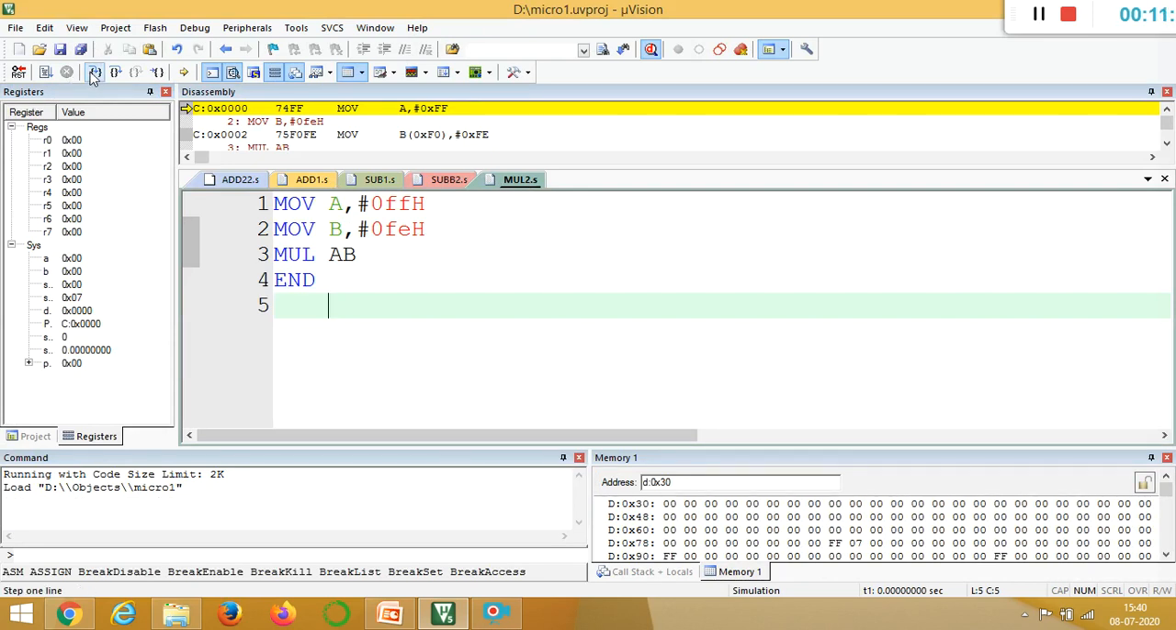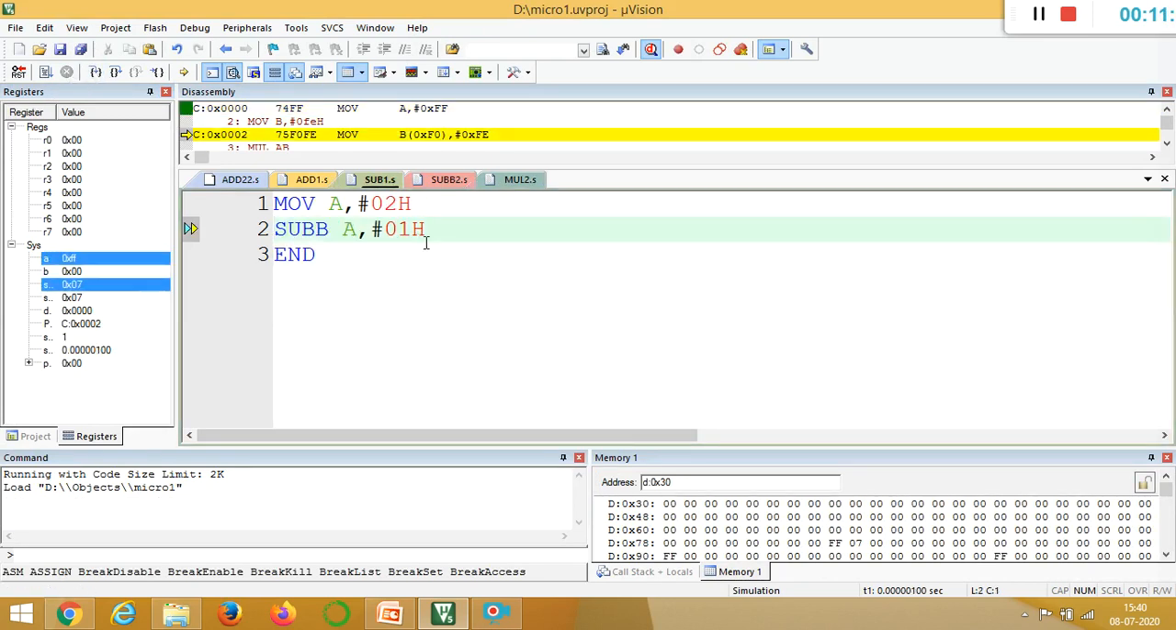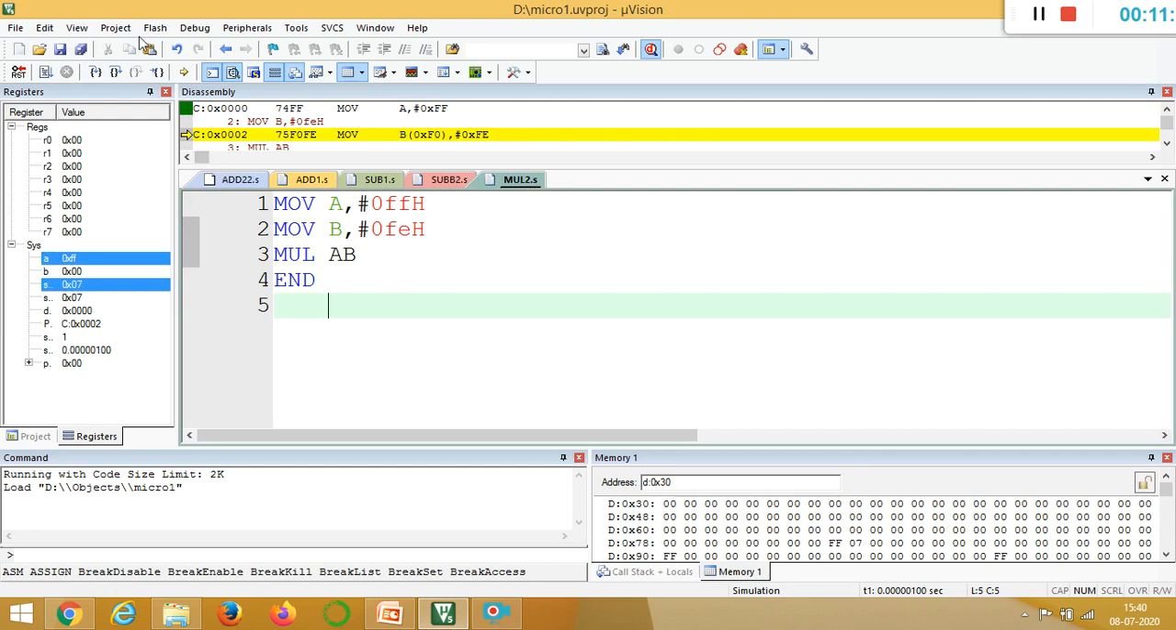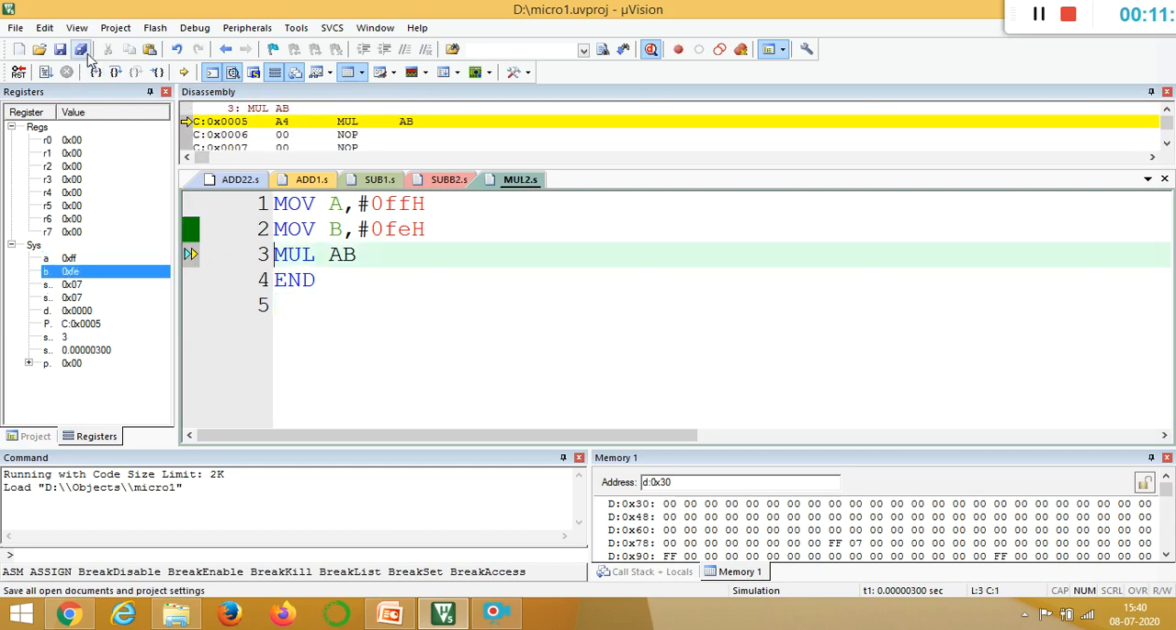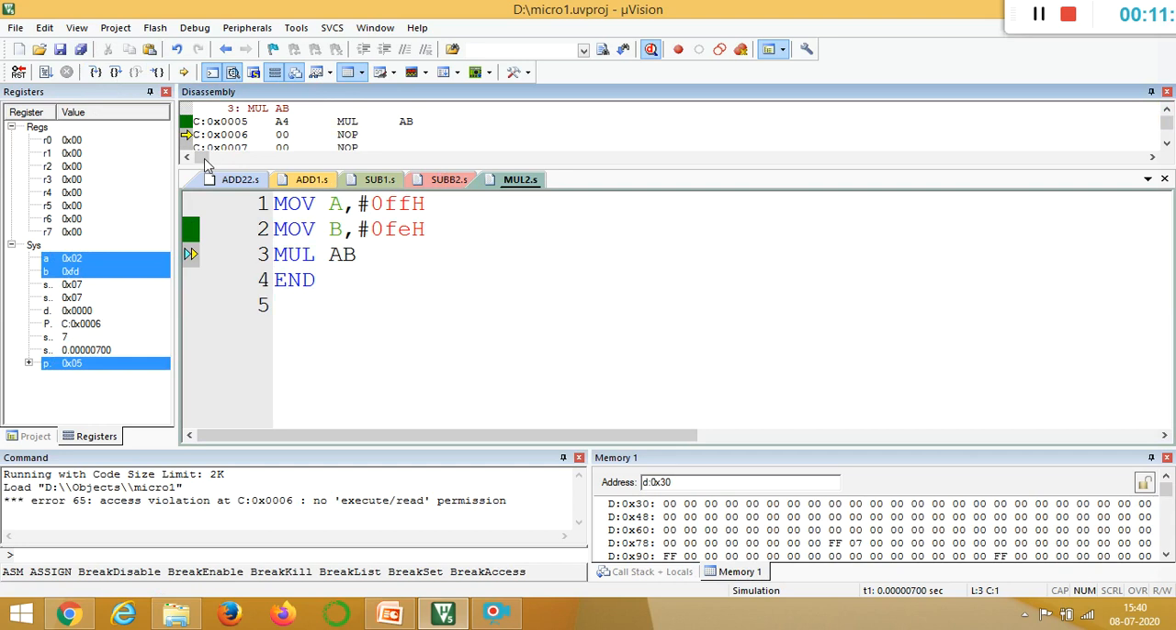So once I press this step, FF is going to be stored in accumulator, then FE is going to be stored in B register, then multiplication. So FE into FF is nothing but FD. The result is FD and 02. So when you multiply FF into FE, means A into B, you are going to get a 16-bit result, that is FD02. Here 02 is the lower byte, and it is going to be stored in accumulator. Here you can see at the right hand side. And FD is the higher byte, that is going to be stored in B register.